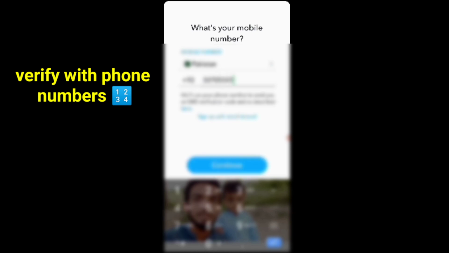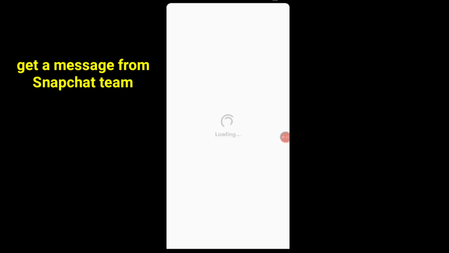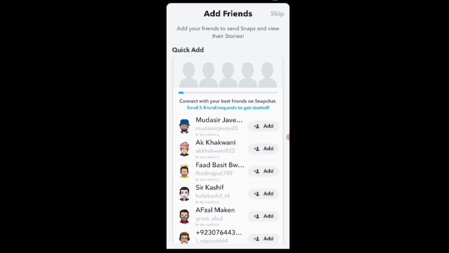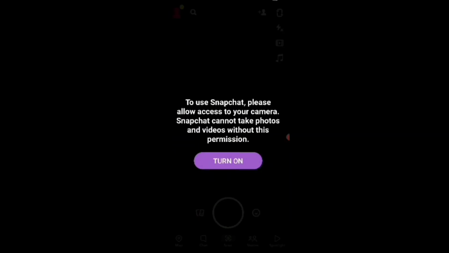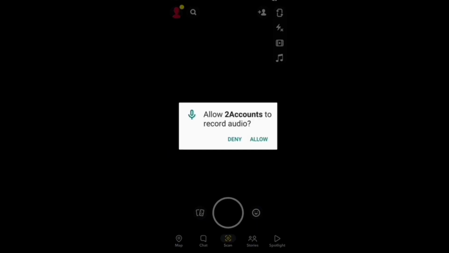Verify by your phone number. I enter phone number and one code gets sent to your mobile number. Enter the code you receive. Add 5 friends. Just I add some friends, click on add, turn on allow, here type.